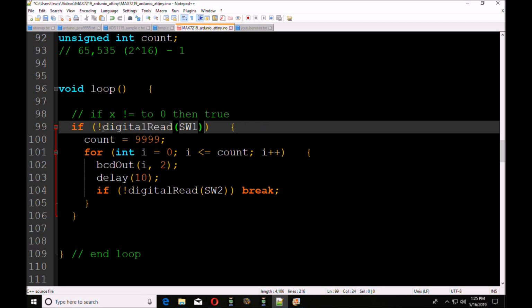This works just fine. If you do a digital read with an open switch, it's going to be high. The high is knotted again, and it's going to be false. Only when digital read returns a low, which is then knotted through the exclamation point, does the if statement become true and I go into the count sequence. Same deal with the if statement down here. When I press the switch, digital read returns a false, which is knotted to give me a true, breaks the routine. That's it.